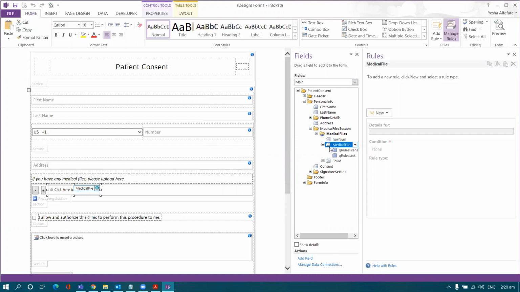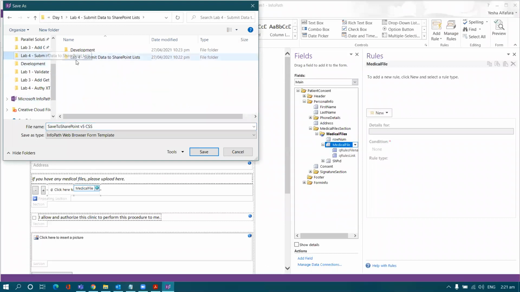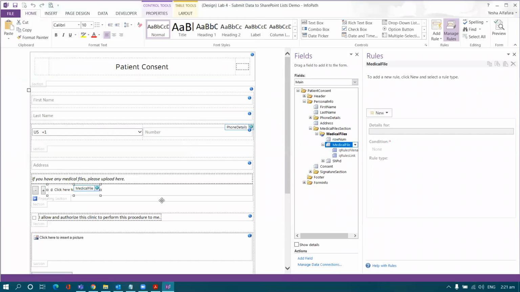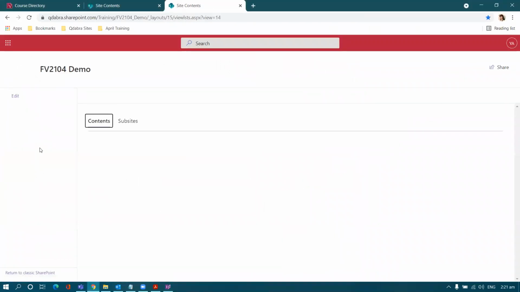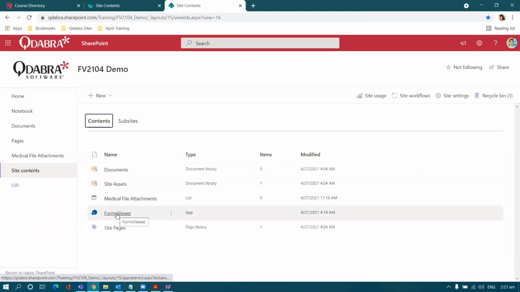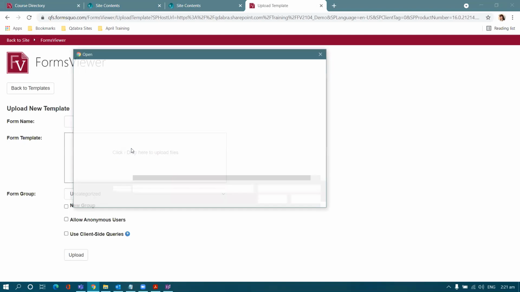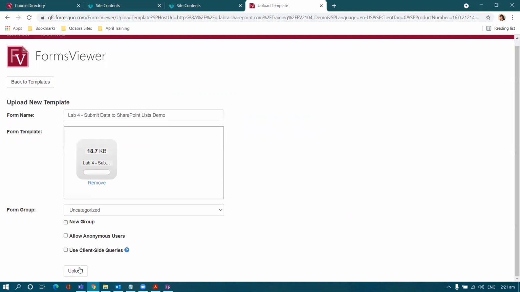we can now create a mapping. So let's go ahead and save this form. And let's call this demo. All right. Now let's try and upload this to our Forms Viewer app. Going back to my site contents, and I have here Forms Viewer app. And let me upload this template. And this is our form. Let's upload that.